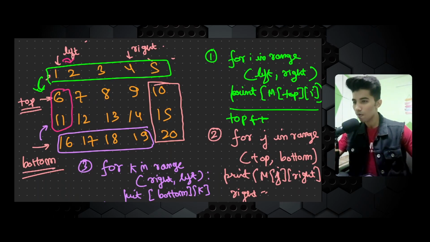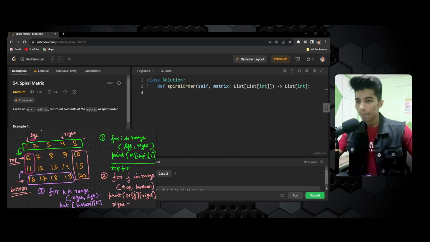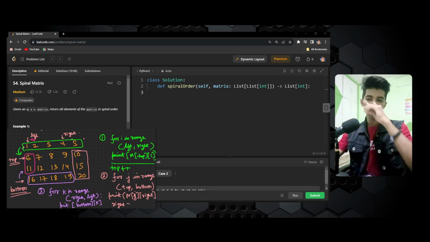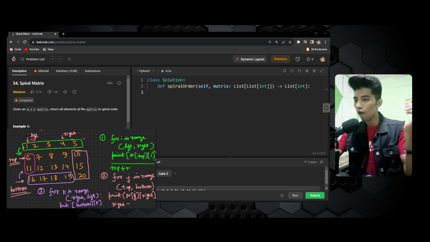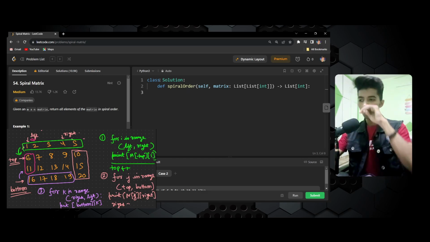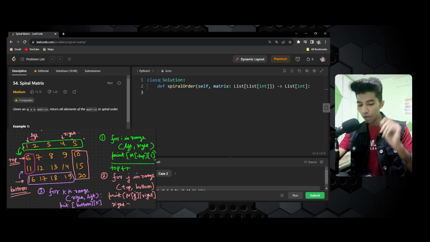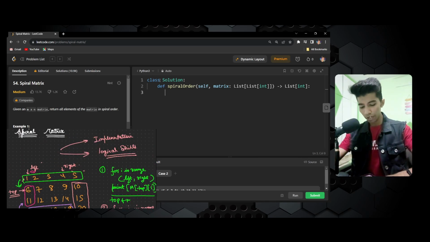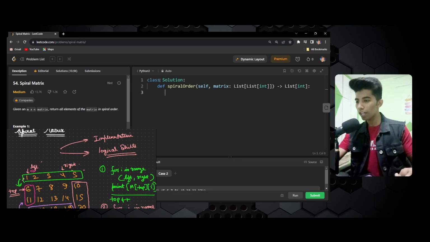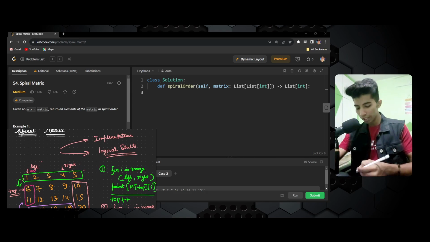So now we are on LeetCode. You have just seen this problem. So here is how we will solve it. We all know that first we will have to initialize these pointers. So how will we initialize them?